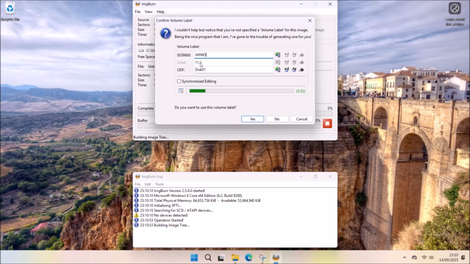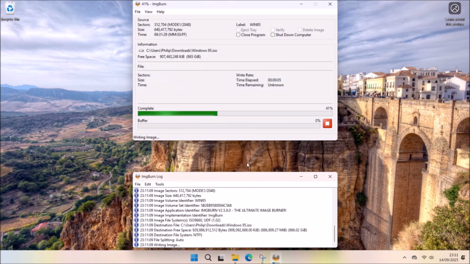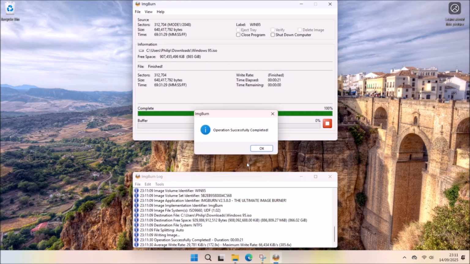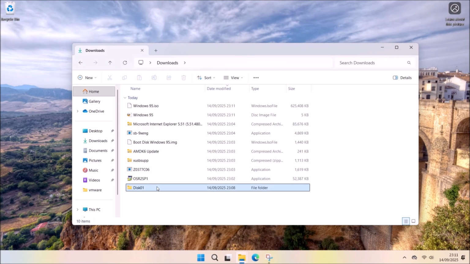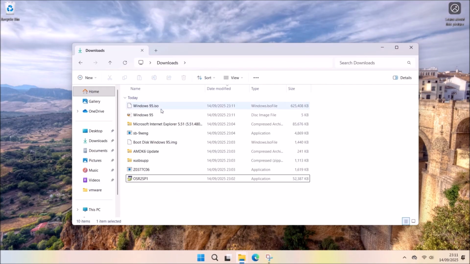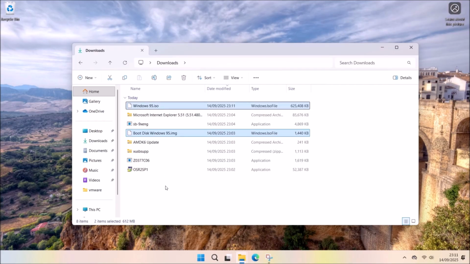And let's just relabel it Win95. And then select OK. And now we have the updated Windows 95 installation ISO. So we can delete this old folder. We can delete this information file. And we can delete the Patcher 9X.